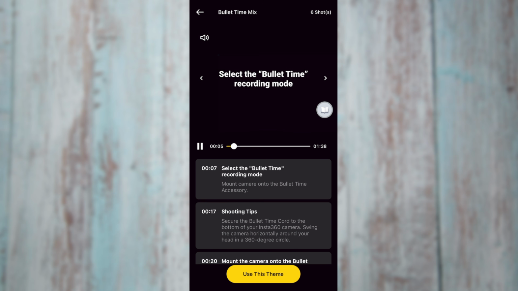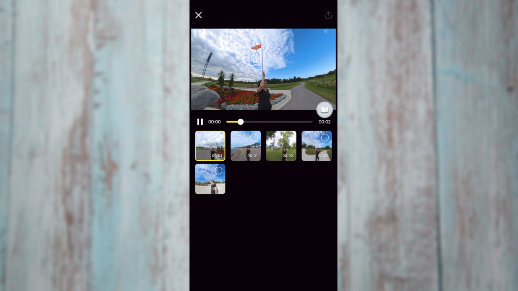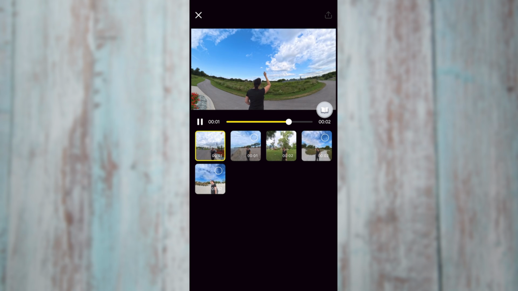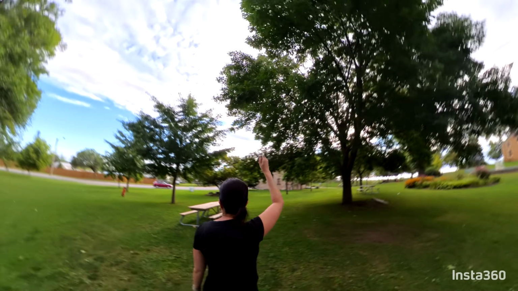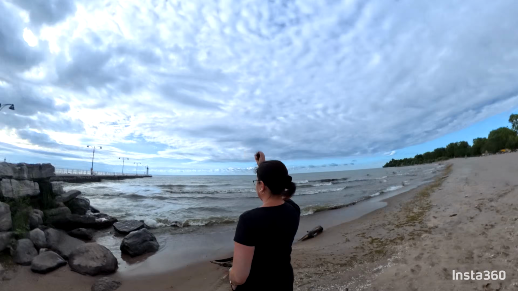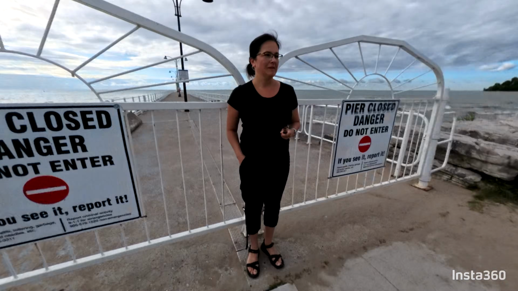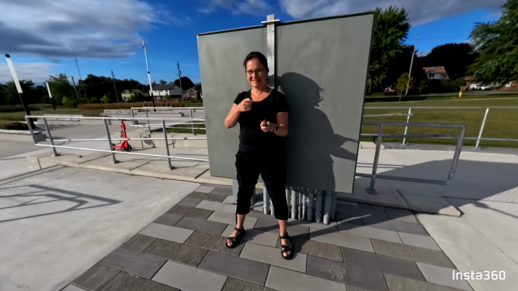Let me show you, for example, bullet time. For that one, you need bullet time accessory. I filmed several clips at different locations that I uploaded here, and here is the final result. Another great template would be Time Flip. Very simple to do, just place the camera on the invisible selfie stick and follow all the directions in the app. You can have some serious fun creating all the clips.